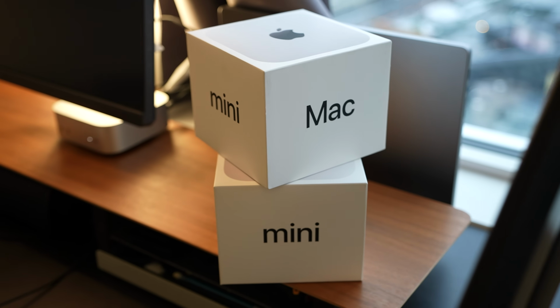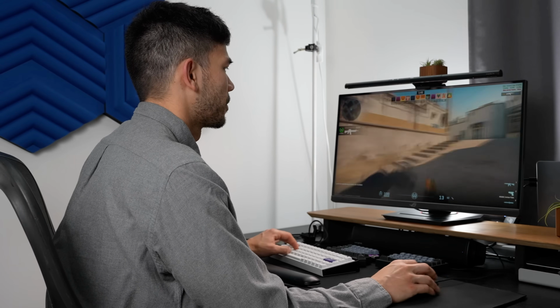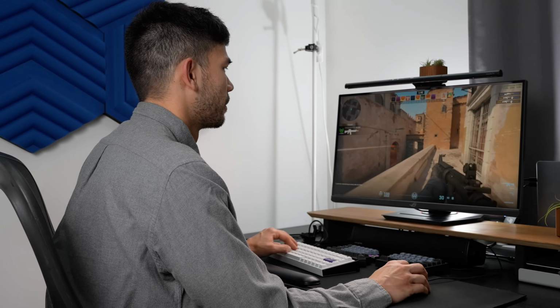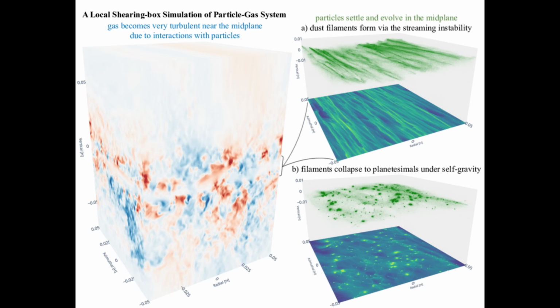So who's the M4 base model Mac Mini not for? Well, gamers, obviously. If you want to play competitive CS2 or the latest AAA titles, you need a PC. Same goes for game developers or 3D artists rendering complex scenes or data scientists loading massive datasets into memory.